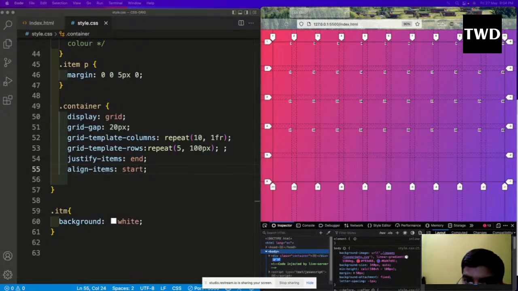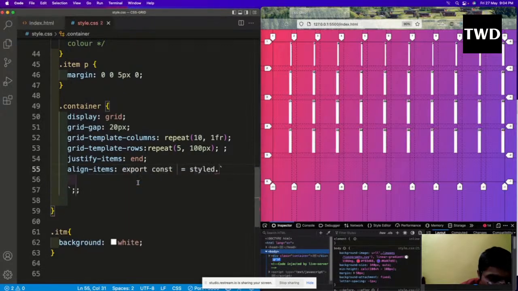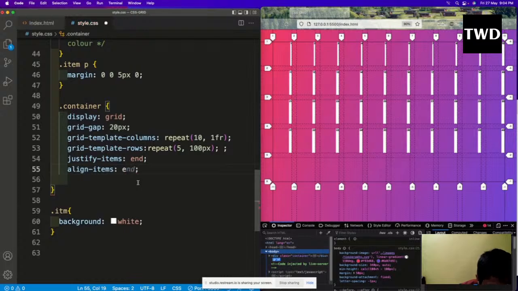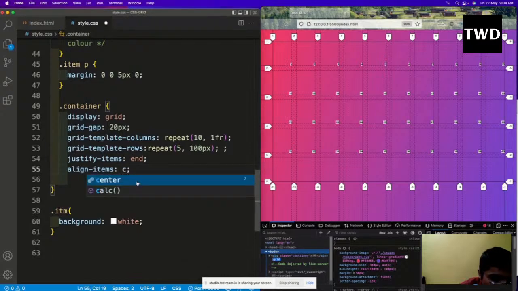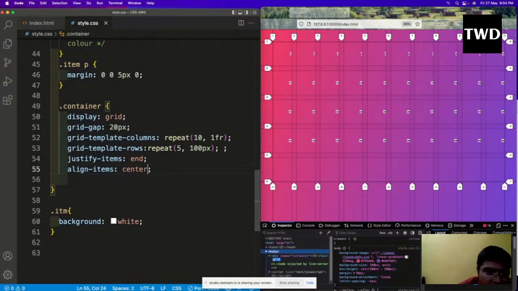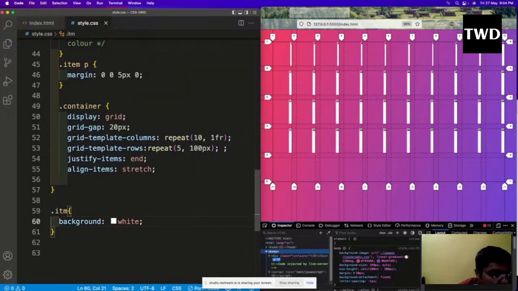Now align item end. Oh, sorry. Content has shifted toward the end. Moving on to the third property, which is called center. This is in the center. And moving on to the last property of align item, which is called stretch. See, they have stretched in the column direction.